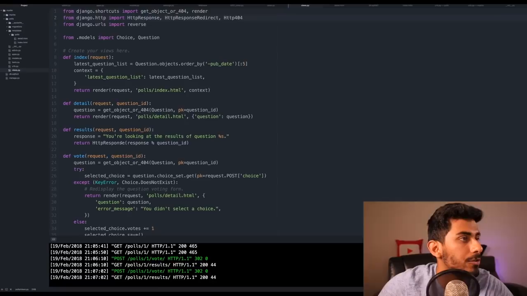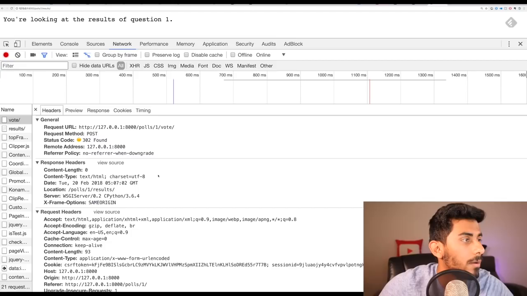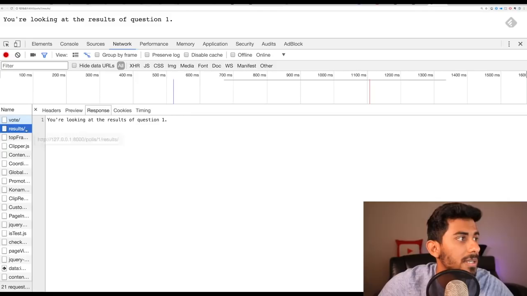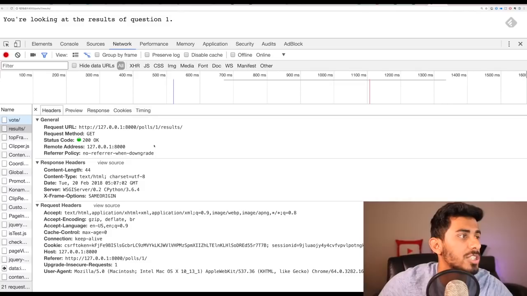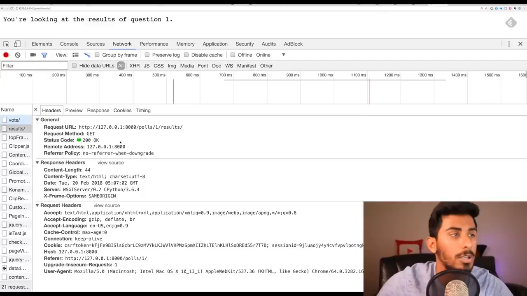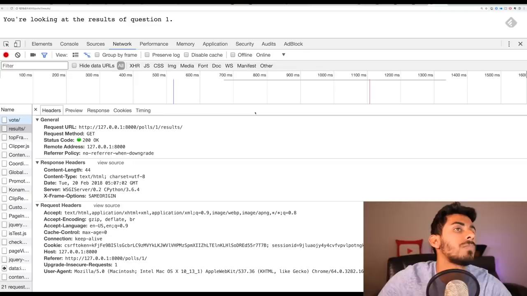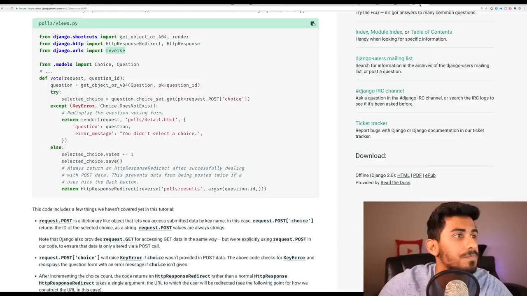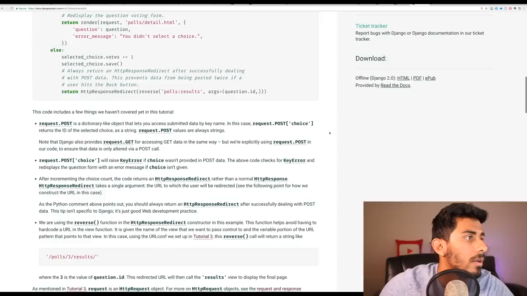So 302 found, right? Okay, so let's go here, preview response. Failed to load response data. If I go in results, it's showing me you're looking at the results of question number one. Okay, so pretty much it says the same thing and it's giving my statuses. What do these mean? We're gonna break it down a little bit later, okay? So let's go back to our tutorial.